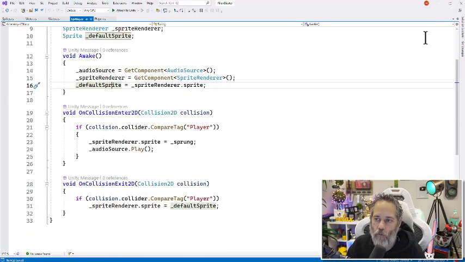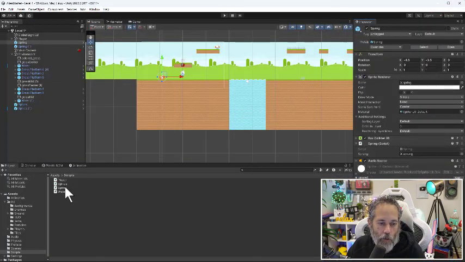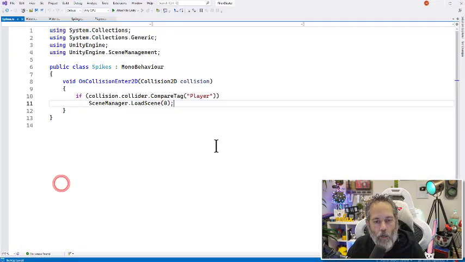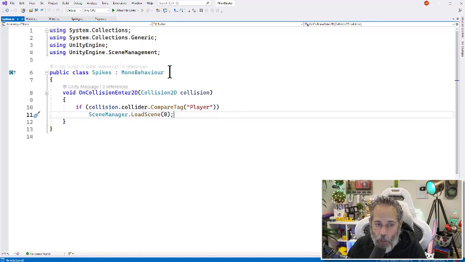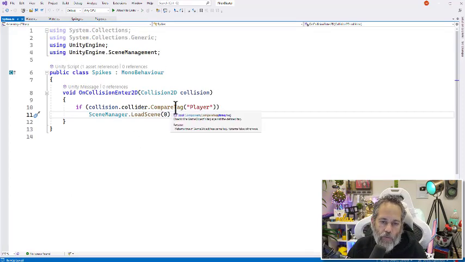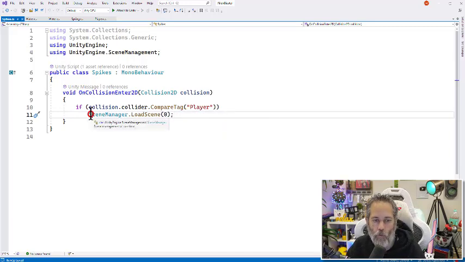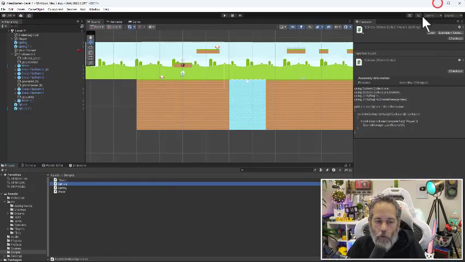So let's jump over to one more script. We'll take a look at our spikes. Our spikes are very simple. They also use the OnCollisionEnter2D, and here we check to see if a player hit, again using that CompareTag, and if so, we load scene 0, which is again just loading the first scene in our build index. Let's go take a look at both of those things.